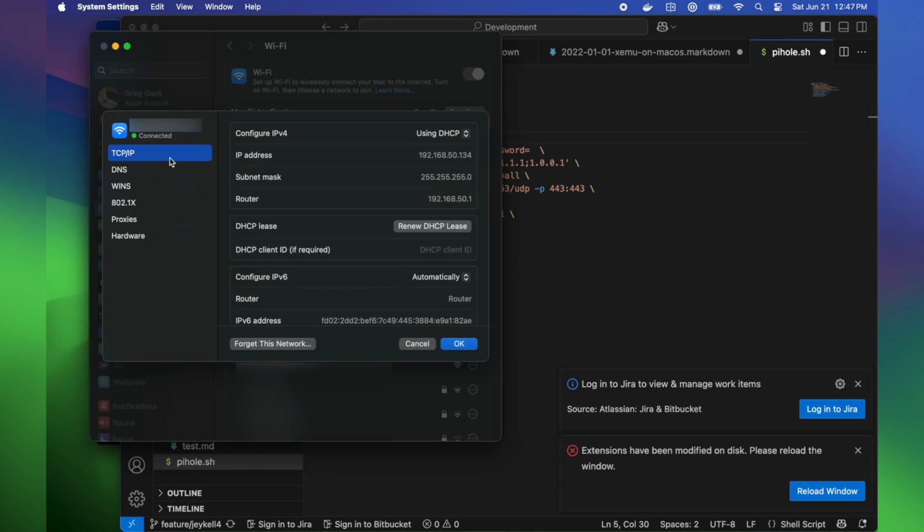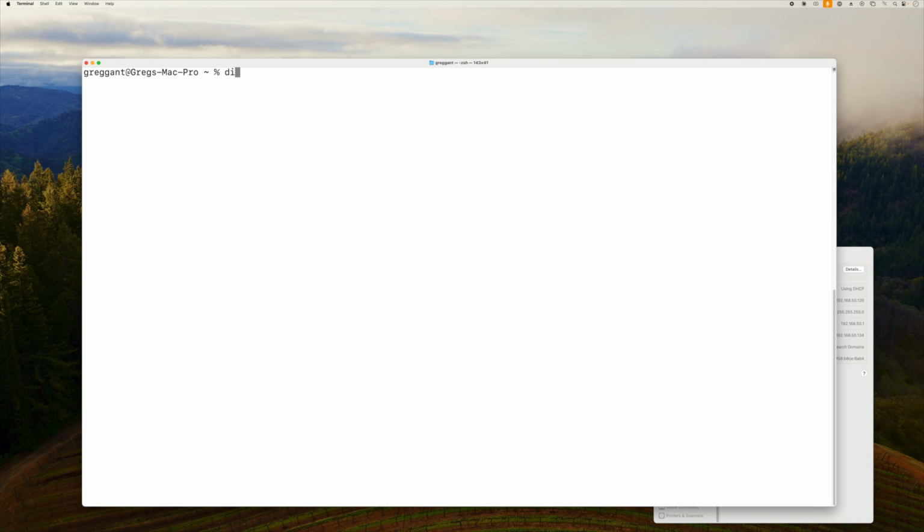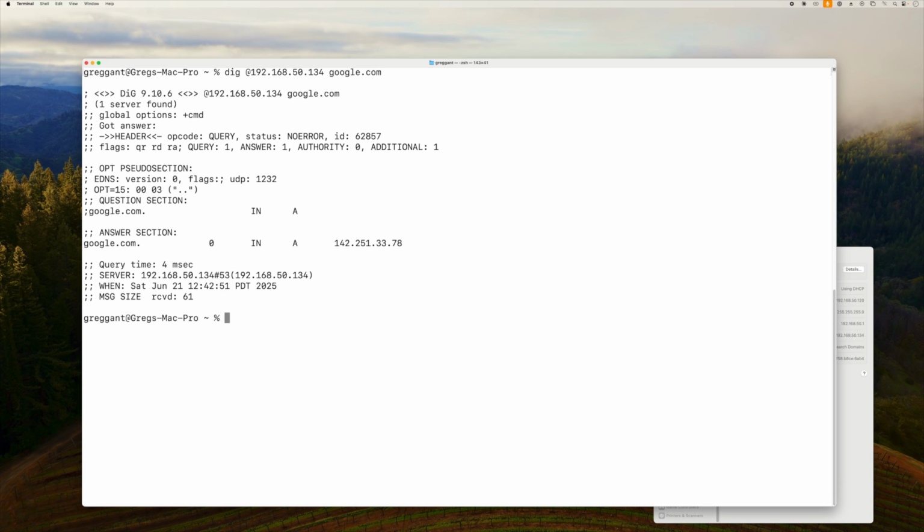First, I need to grab my computer's local IP, and there's multiple ways to do this. You can do it easily through the system preferences. But before we do that, let's check to see if it's working for my Mac Pro. I'm going to run the command dig at 192.168.50.134 google.com. This will query the DNS server to see what it returns. And sure enough, it returns google.com. That means my MacBook is responding to DNS requests.